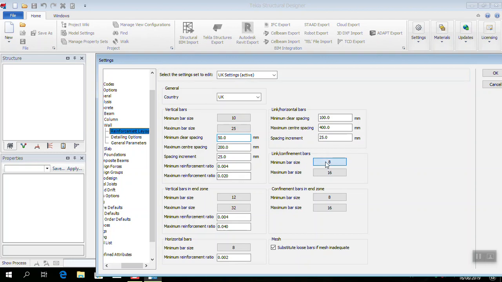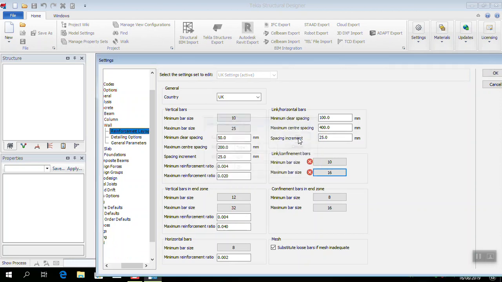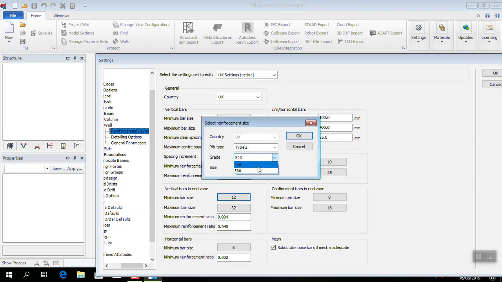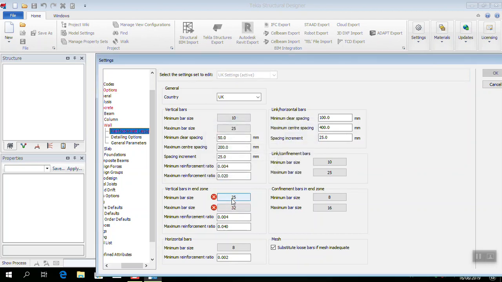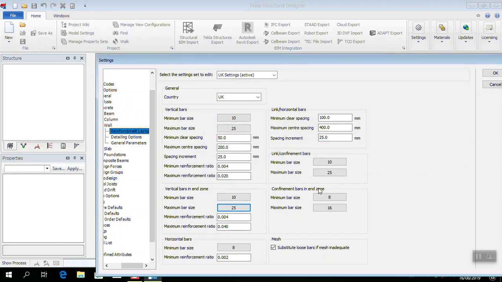But the confinement bars, this one should be Y10, while the other one, the maximum, should be Y25, within the range. Now also vertical bars in end zone, this one too, we'll change the grade, and this one should be Y25 maximum. So within the range, anything can happen. No, I have not touched it very well. This one I said should be Y10, while this one should be Y25. So as you can see, it is set.